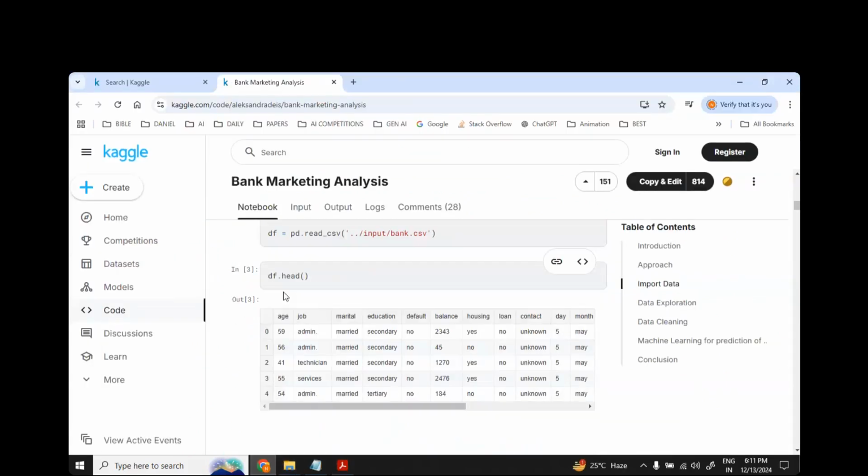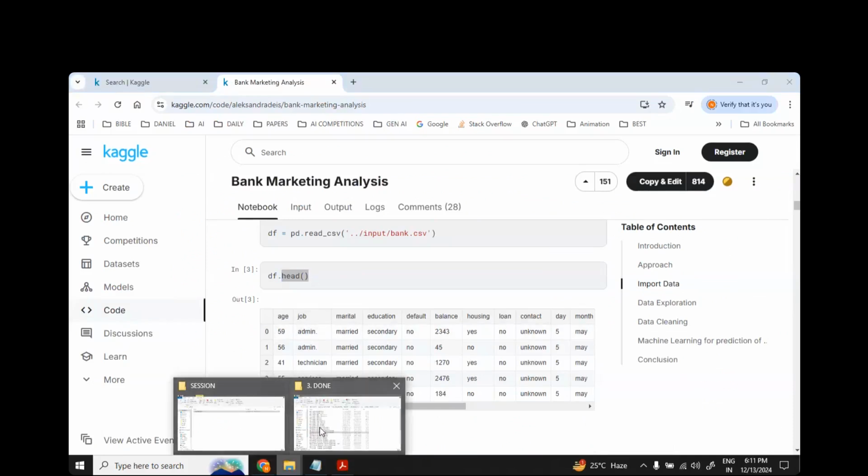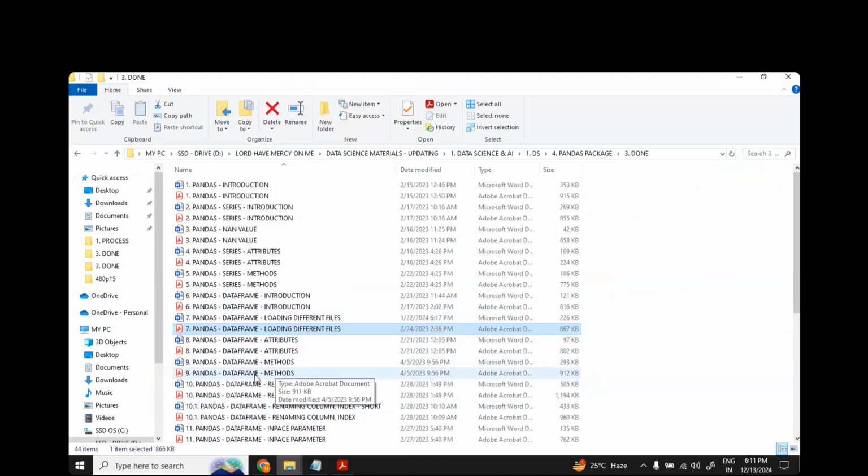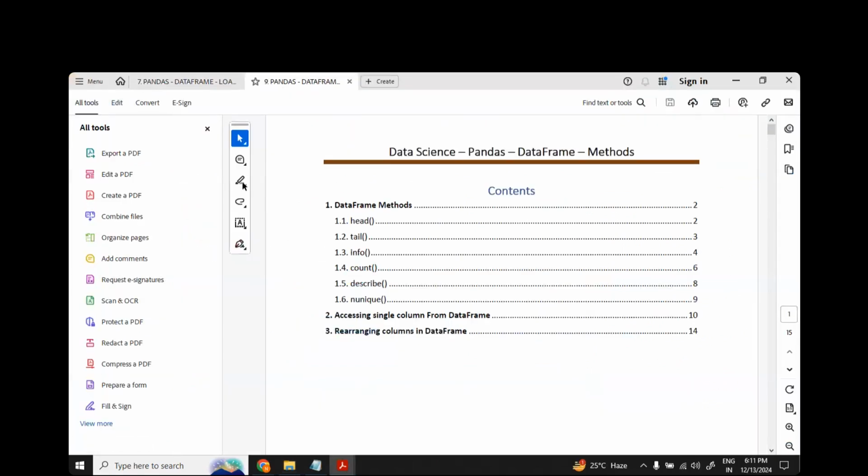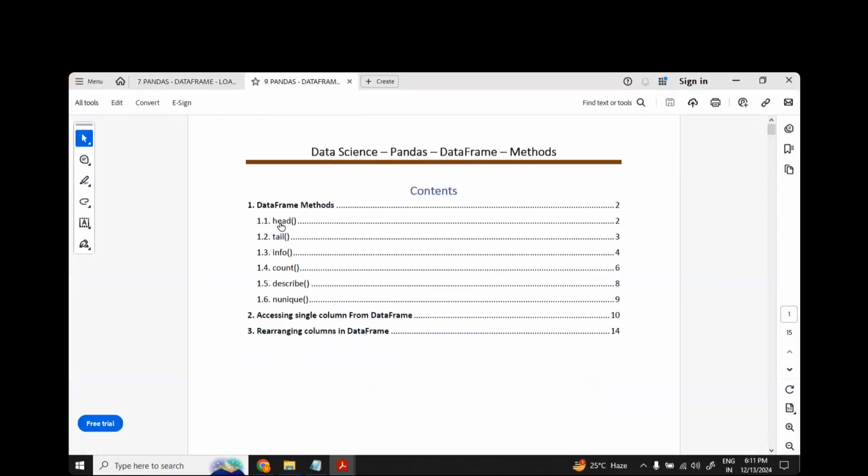The next one will be the head method. What method actually? Head method. Go back to the DataFrame methods discussion. You can just try to click on here. And here you can see there is a method called head.